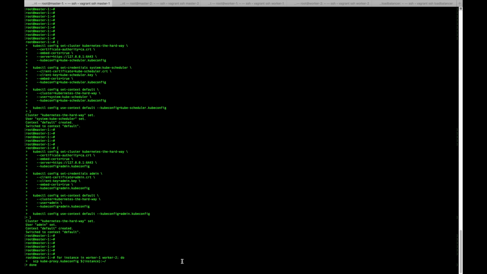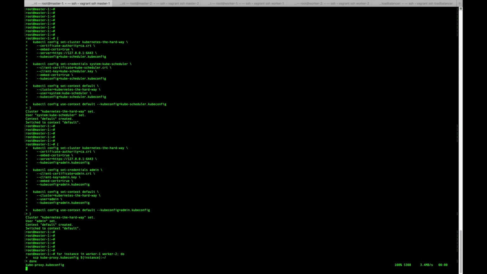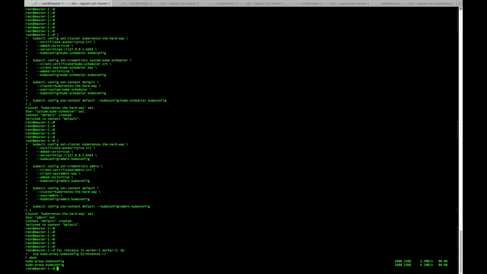I do have passwordless SSH enabled, so it should not ask for any credentials. And you can see the file is being copied for both of the nodes. That's why we have two different entries here. And we are back into our shell.